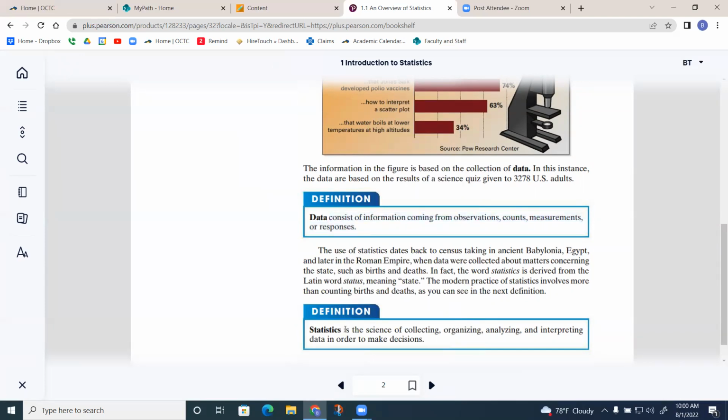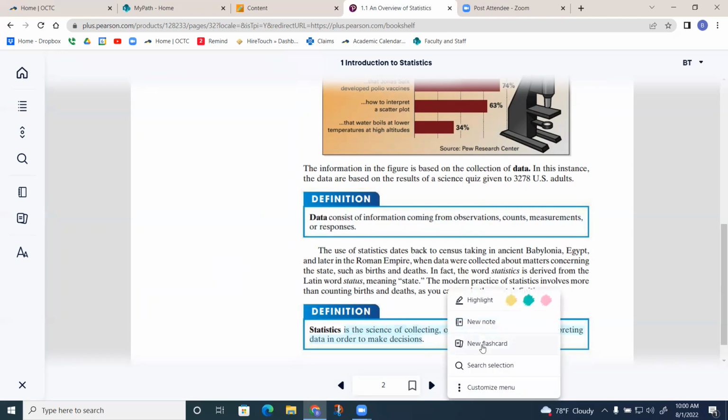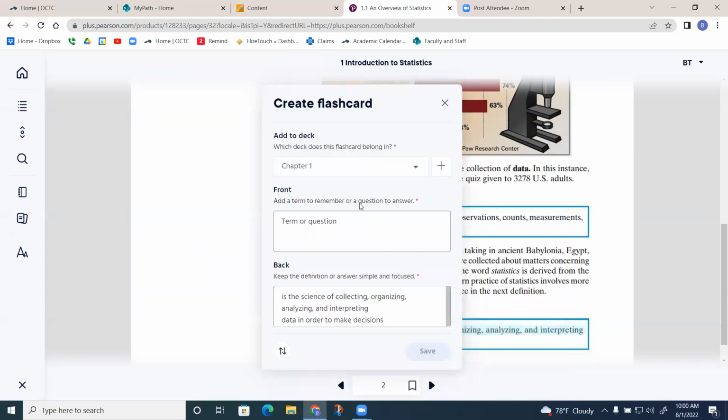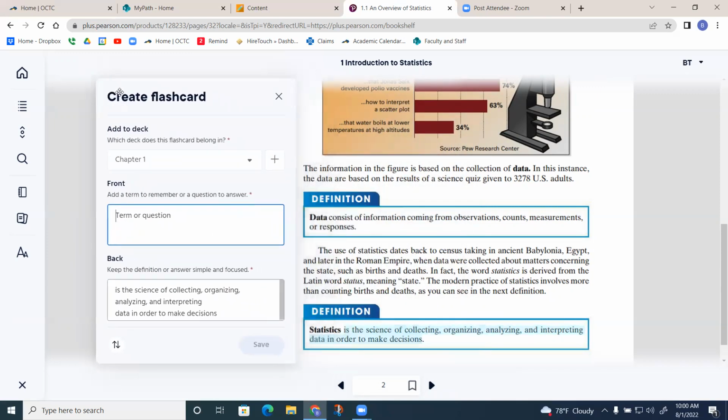If I go to this next definition and try to highlight that, again it gives me this prompt, new flashcard. Notice the deck, chapter 1, and I can put, let me see what that was here, statistics.